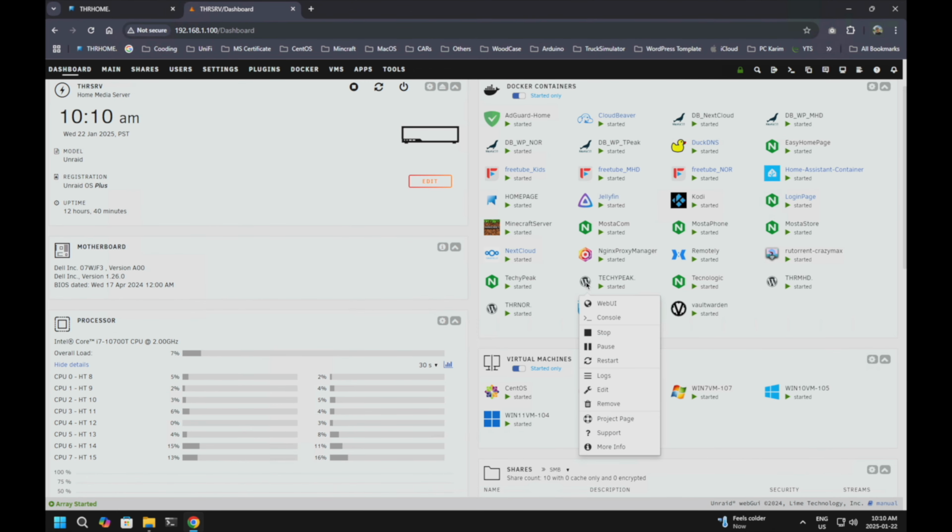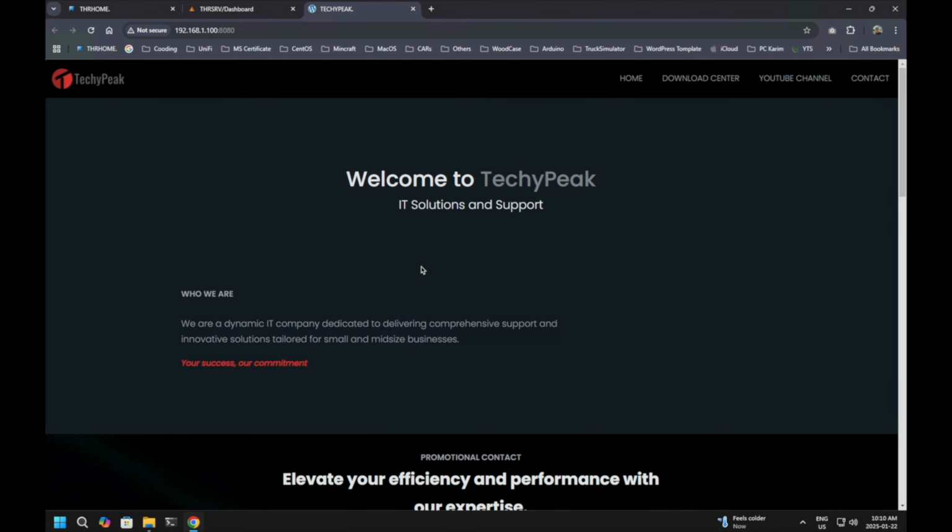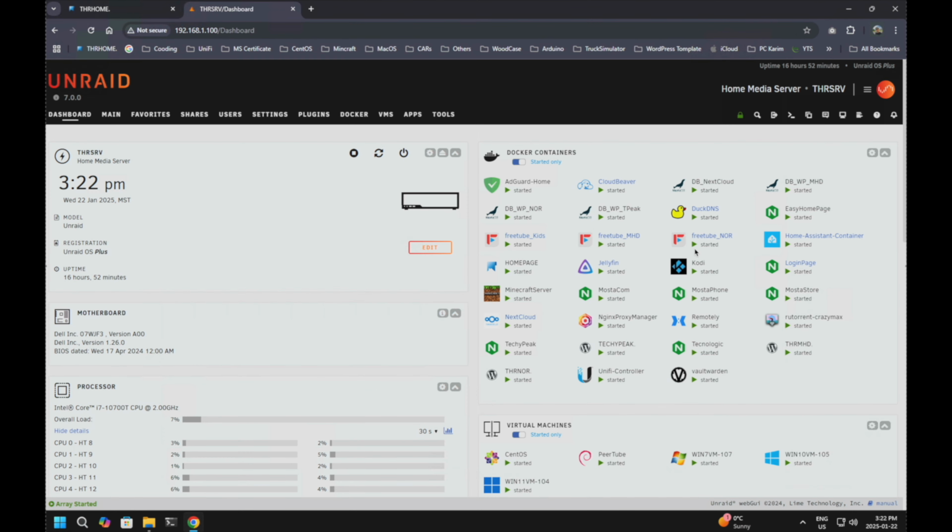You can easily install and host your website on WordPress directly on your UnRaid server. Here's an example of my website, which is hosted in a WordPress container on my UnRaid server. You can set up a personalized, ad-free YouTube experience for your kids using FreeTube, as shown here.